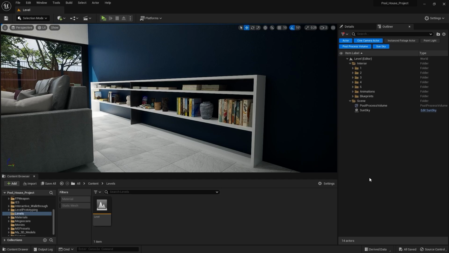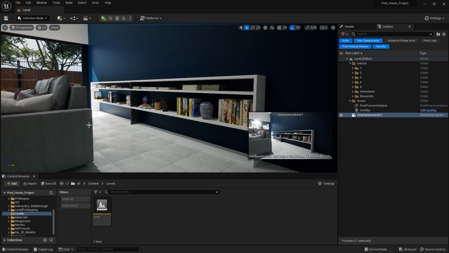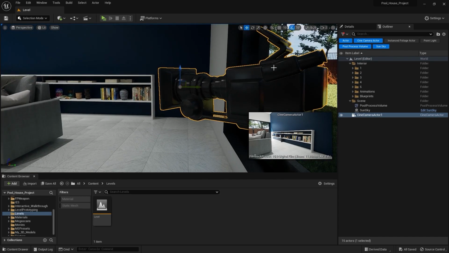First of all, let me show you how you can add a camera in your scene. To add a camera in your scene, you can open this burger menu and simply select this camera actor. Let's move away. And now we have this camera in our scene.